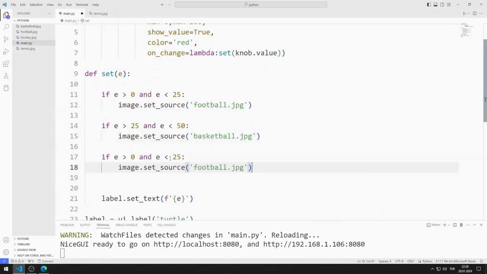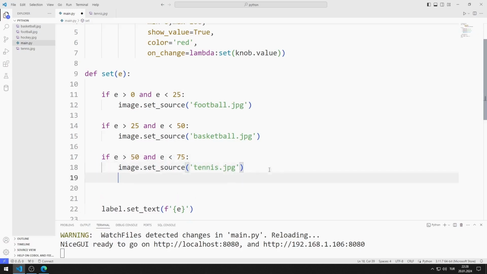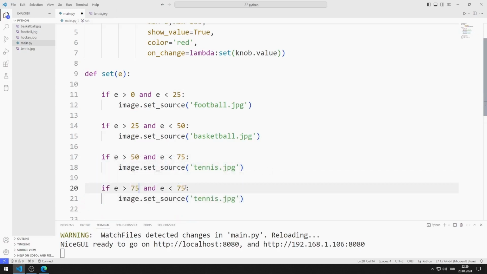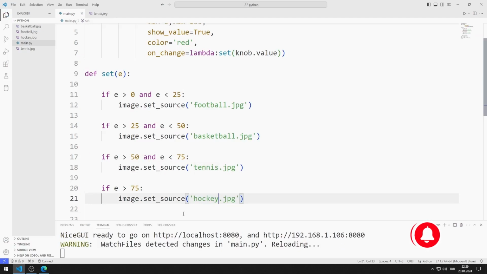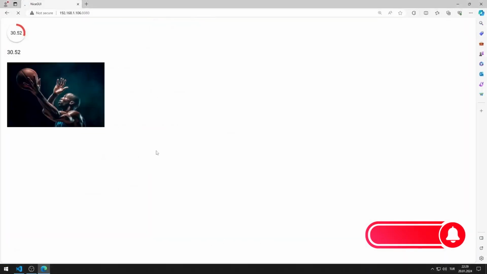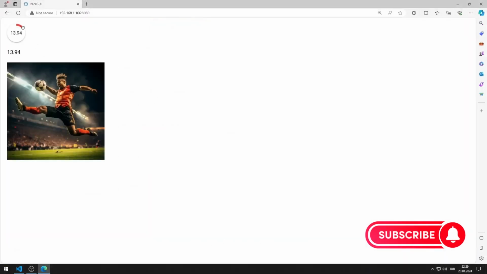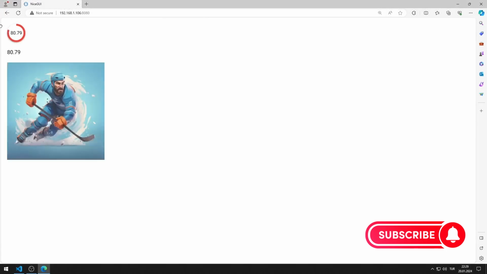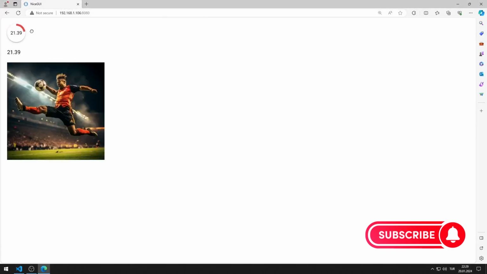If the value of the knob object is between 50 and 75, I will show the tennis image. I define another if query. If the value of the knob object is greater than 75, I will show the hockey image. I am saving the code file. Depending on the value of the knob object, the appropriate image is displayed on the screen.